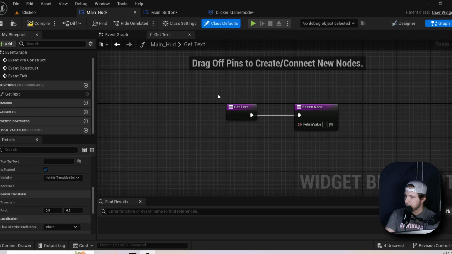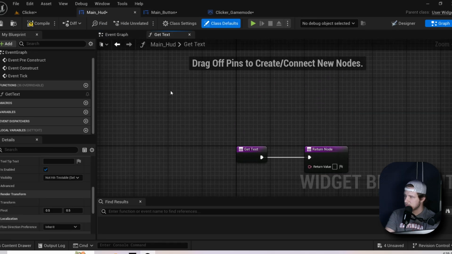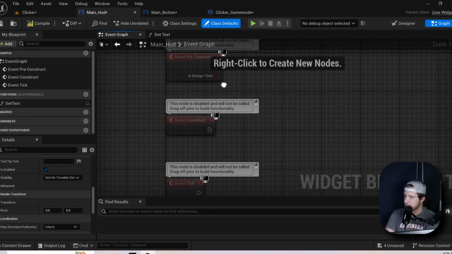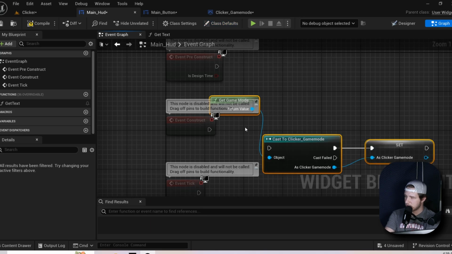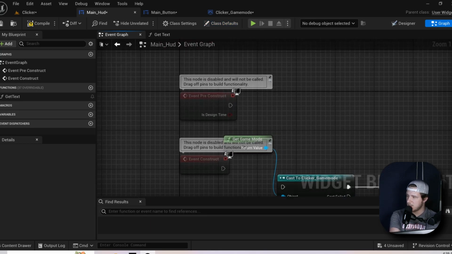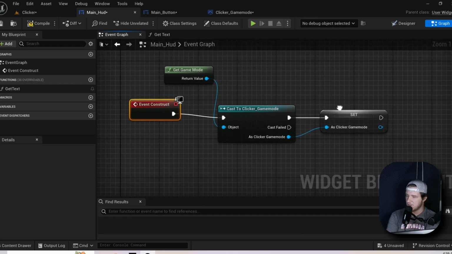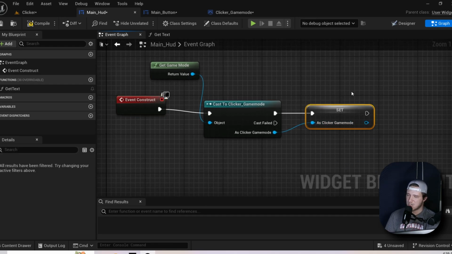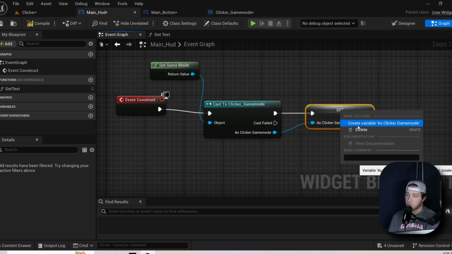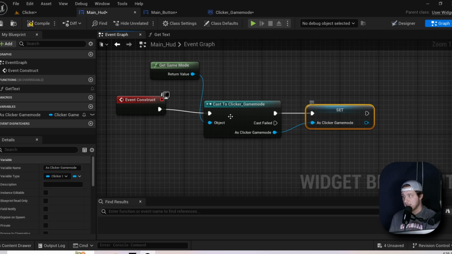Control C. Come back here. We can do this in the event graph real quick. And then on event pre-construct, or event construct, I should say. Delete all those, and then connect this up. And you can see that since I copied it, it's trying to copy a variable that doesn't exist on this widget. You can just go ahead and right-click and click on Create a Variable As, and then it'll create it.